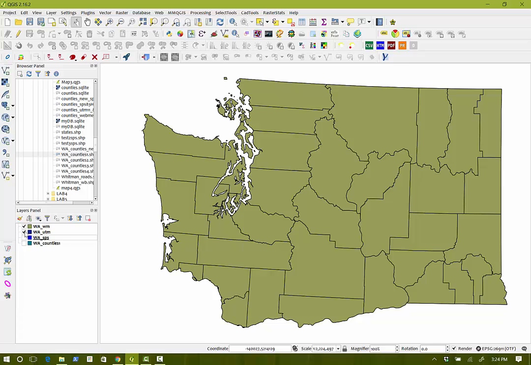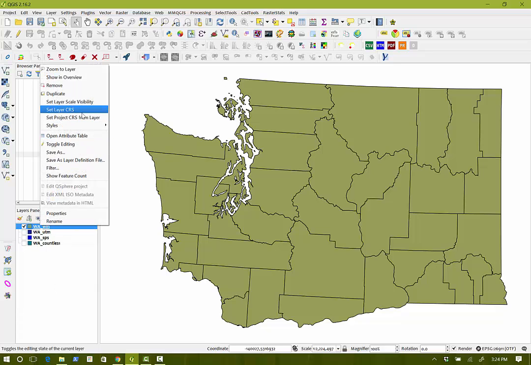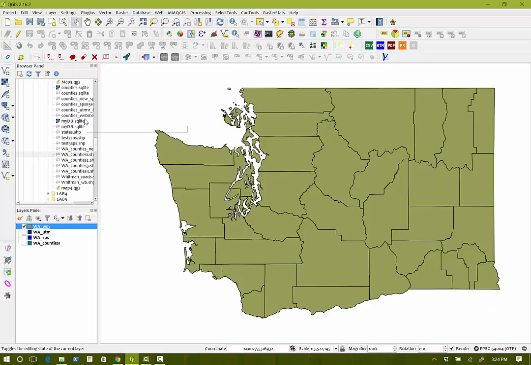Oh, we changed to green this time. Okay, and now I'm going to right-click, say Set Project CRS from Layer, and you notice it looks a little bit different. It tilted again up in the eastern part of the state. Okay, so this is World Mercator.